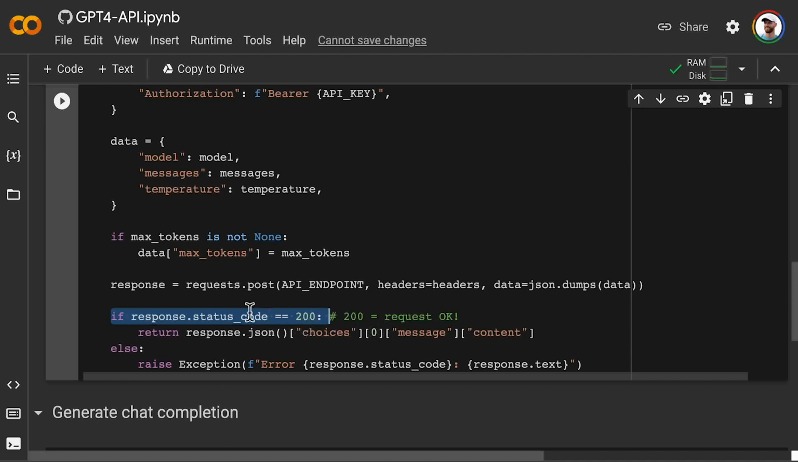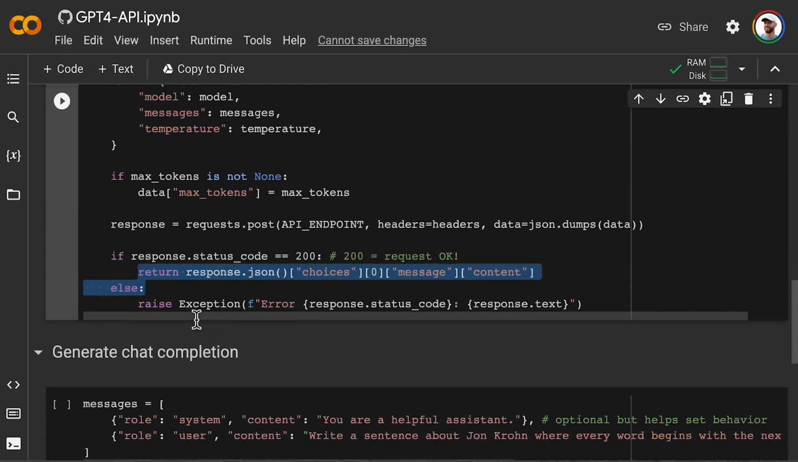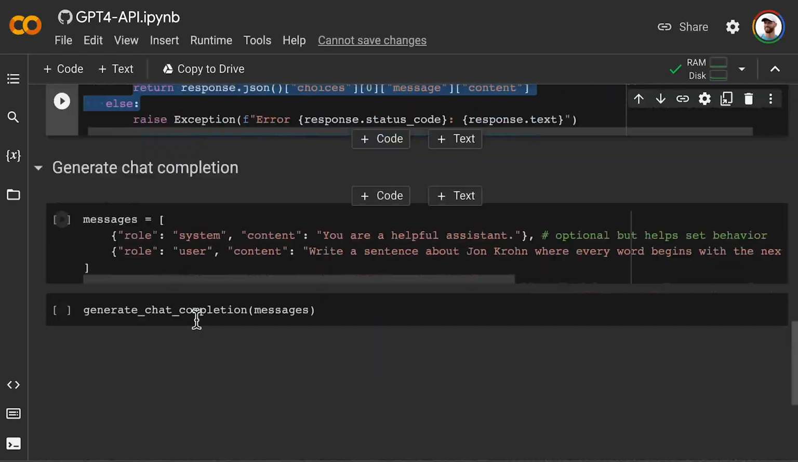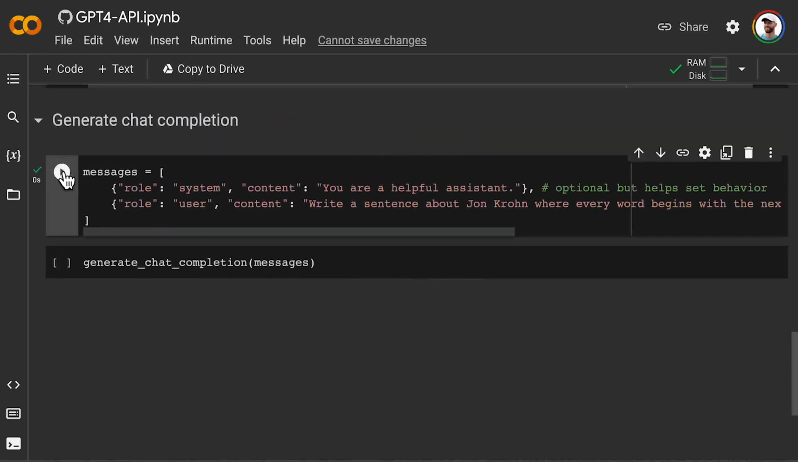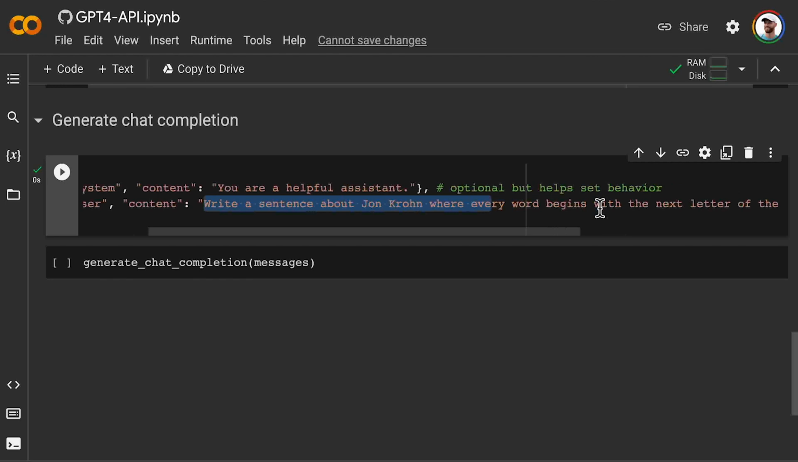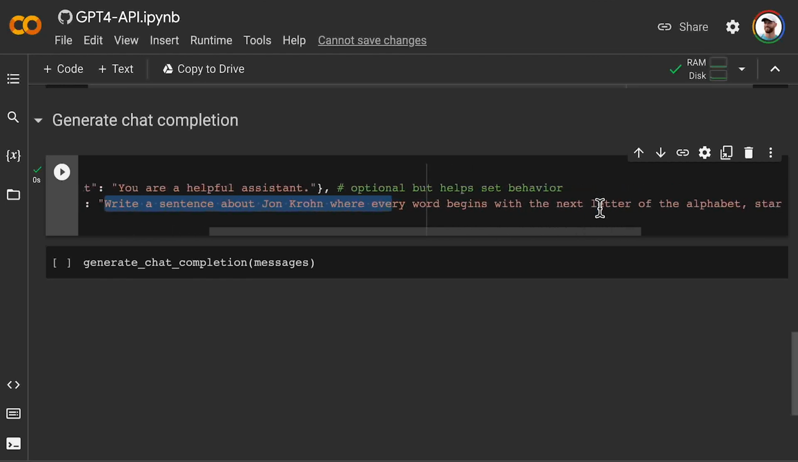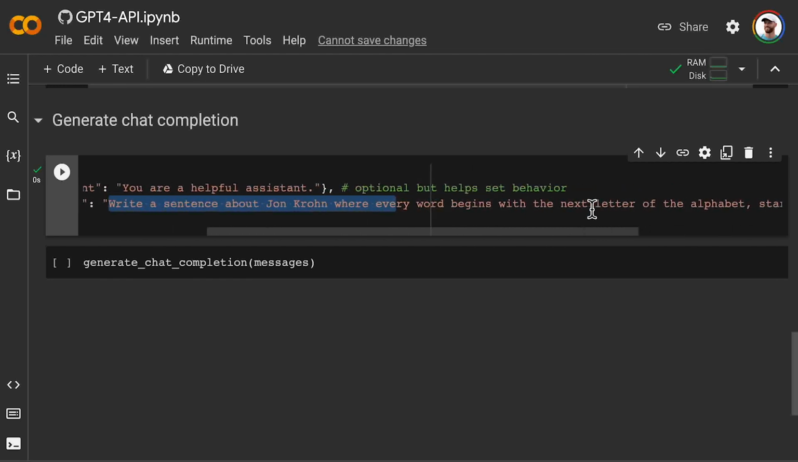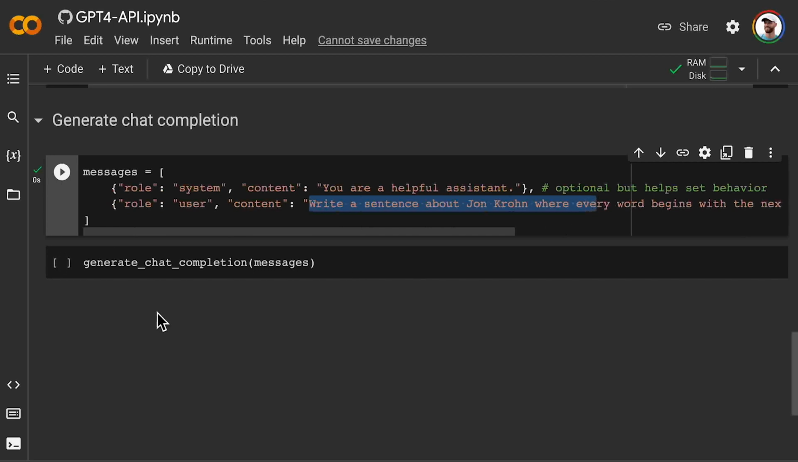So if the response goes well, so if this API call goes well, then we will return the result. Otherwise, we return an error code. There is a cool thing about using the API that you don't get in the UI, which is that in addition to providing user content, so write a sentence about John Crone, where every word begins with the next letter of the alphabet, starting with the letter A.